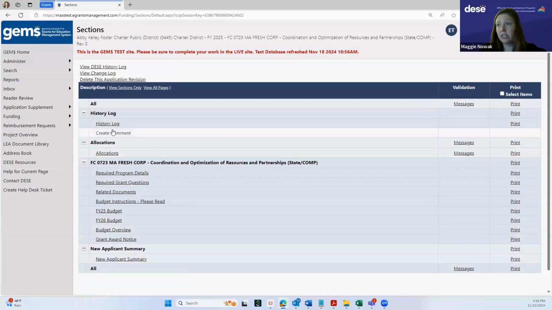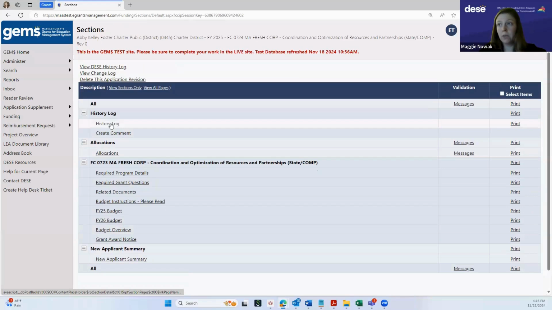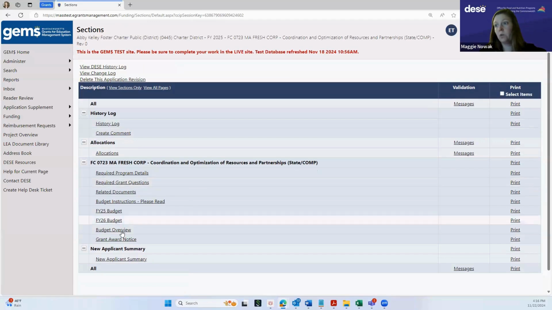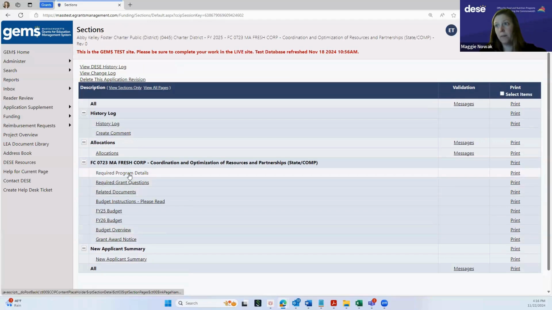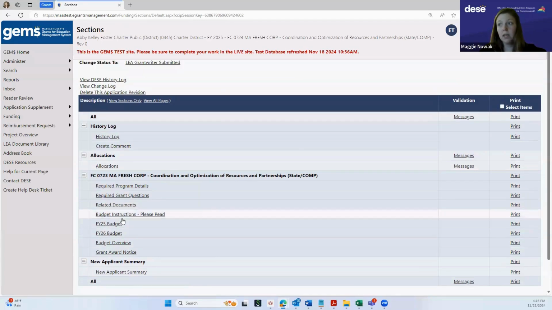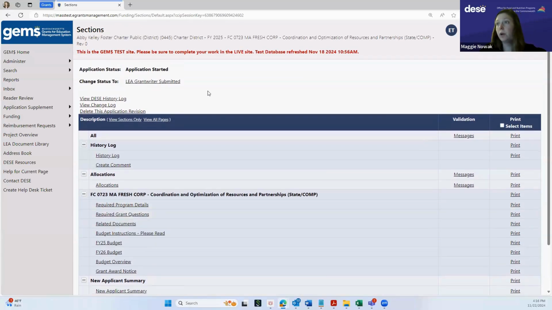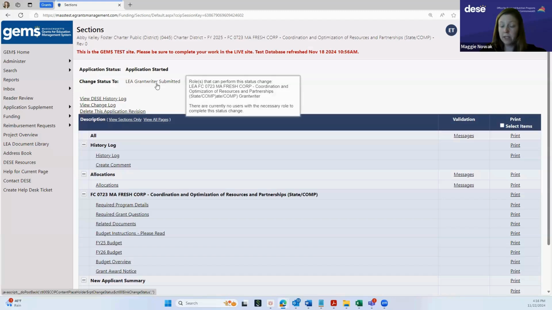And these additional links are used for communication. So you can utilize the create comment to ask a question about the grant, though you can also just email the grant manager directly. And you want to ensure all of the required pieces underneath the grant title are completed. And once they are, and you want to go to submit your grant, you are going to change the status of the grant again. And as a reminder, there are 3 approvals that are required to consider your grant completed.